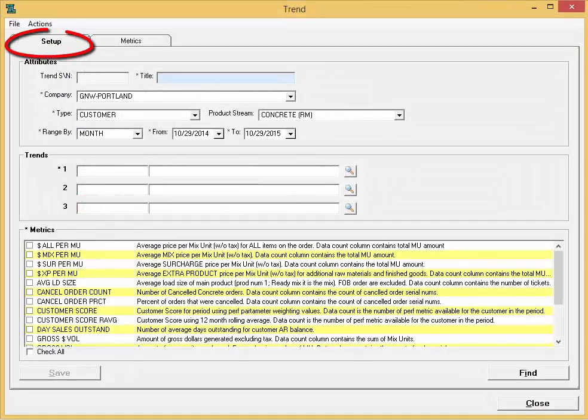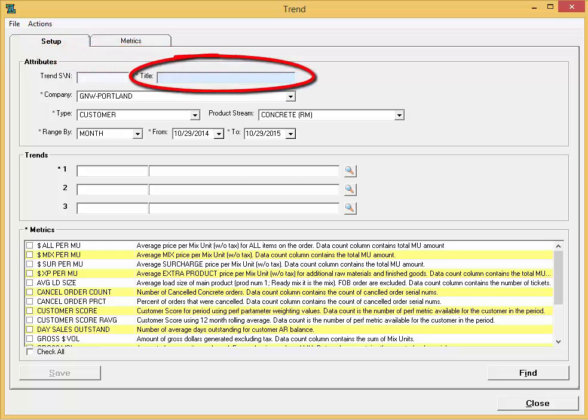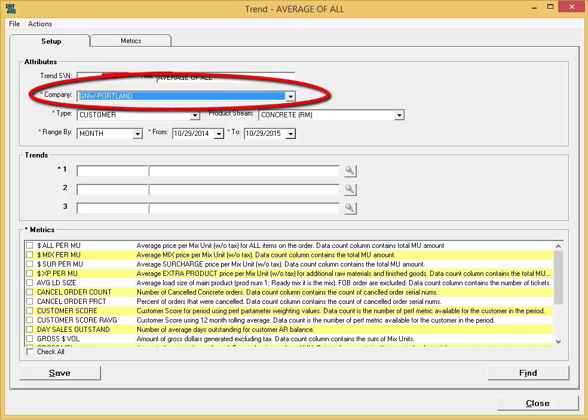To build a trend, from the My Office folder on the Navigator, select Trends. If you have set trends in the past, they'll be listed here. Select Build Trend. The Trends Management screen opens on the Setup tab. Enter the title of the trend you'll be building. For this tutorial, we'll build a trend called Average of All. We'll leave the company as the default.